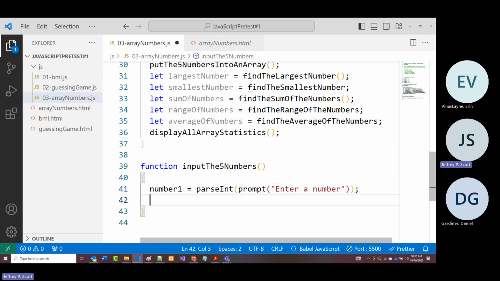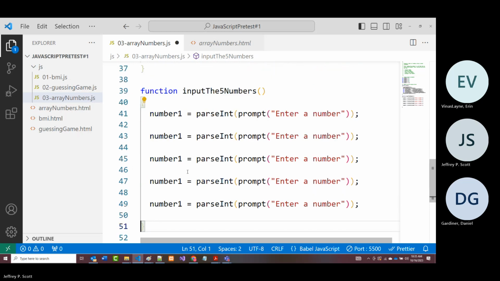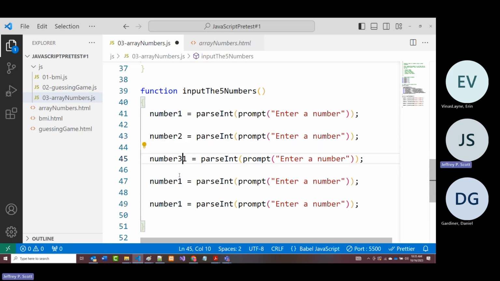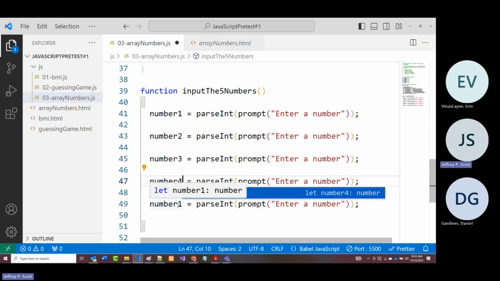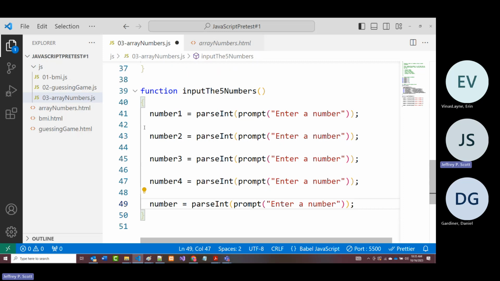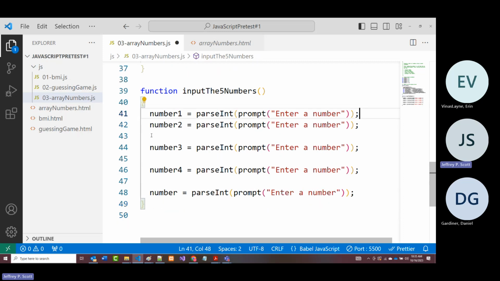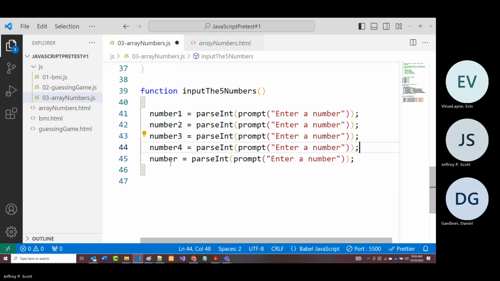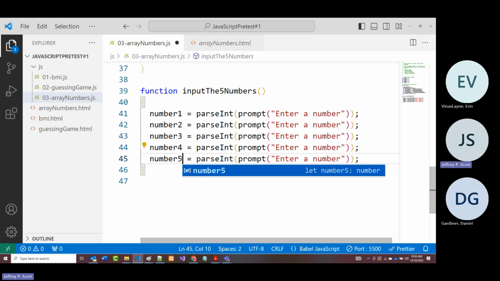All right. And I'm going to copy this down. So it'll be number 1, number 2, number 3, and I don't need these blank spaces in there, number 4, and number 5. So we're just going to ask the user, that is, we are telling them or asking the user to input 5 numbers. And that would be number 5.